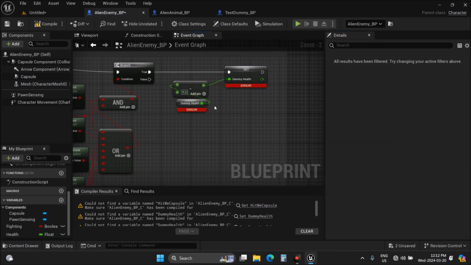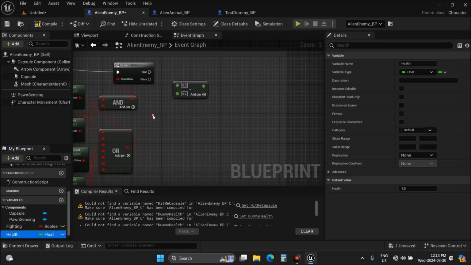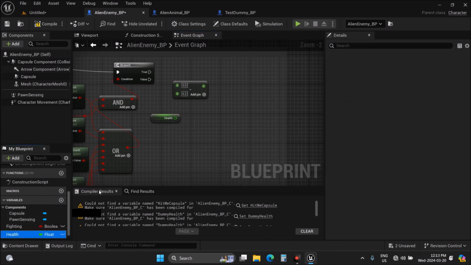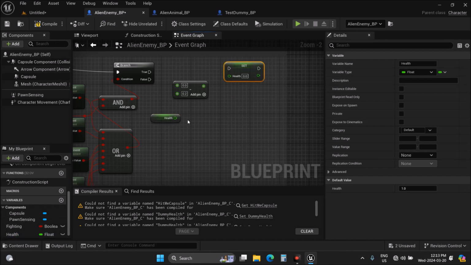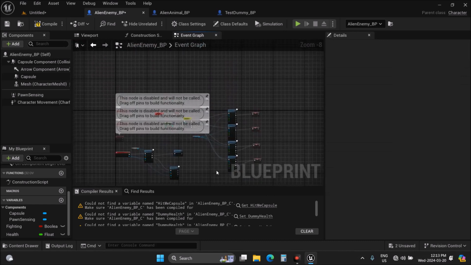And let's replace the dummy health with this health. Okay, let's get health and let's set the health. Here like this. So let's make it 0.5 so that 2 hits should kill it.